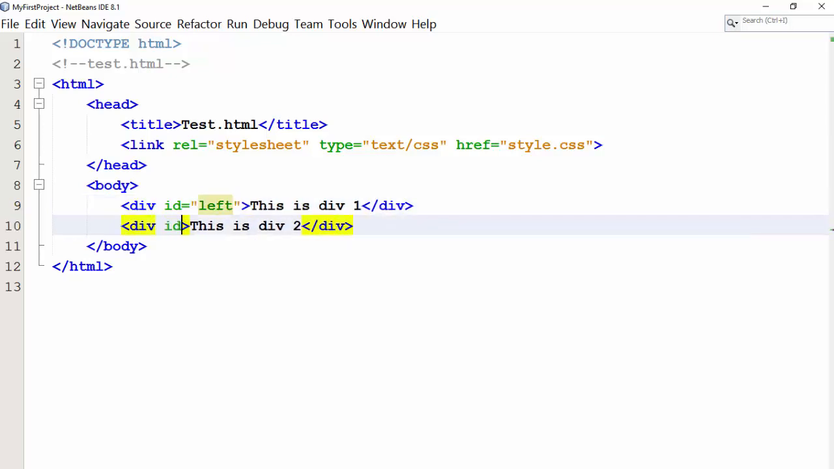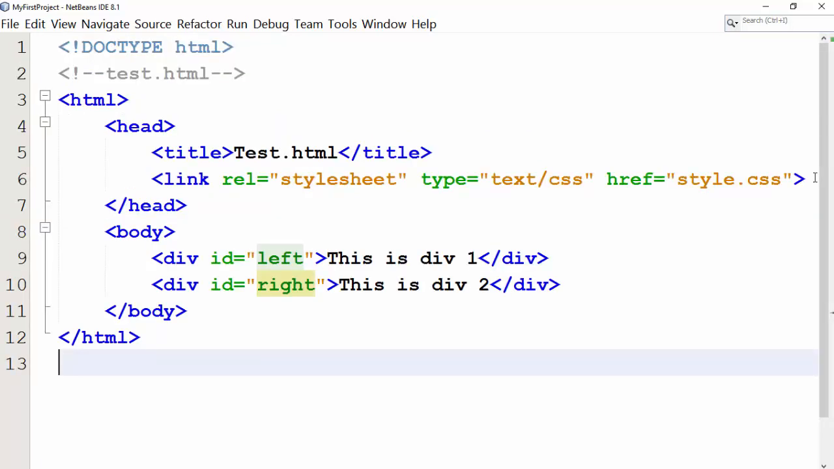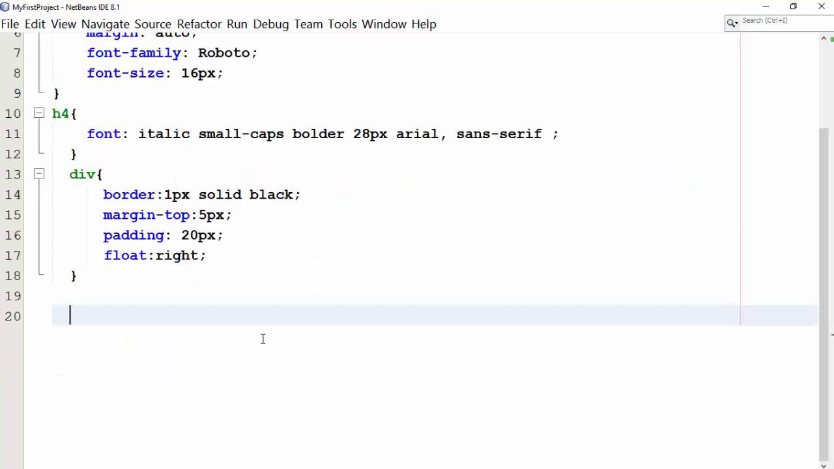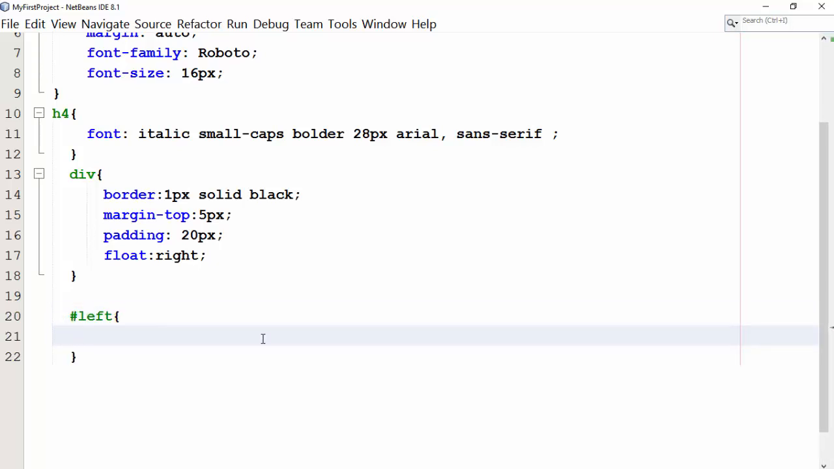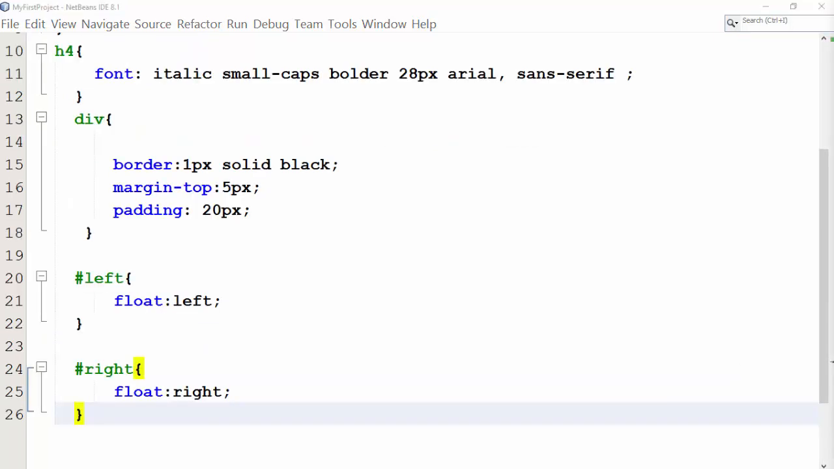The id attribute uniquely identifies the element when scripting or styling with CSS. Since id is used to uniquely identify elements, the same id must not be assigned to multiple elements. We will now go back to our CSS file and write an id selector for each div to set their float property. This is how we will do it.